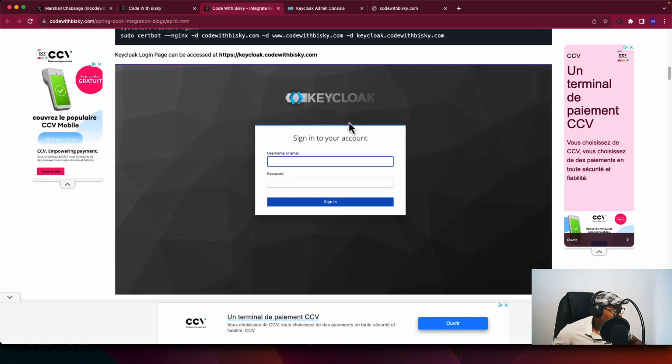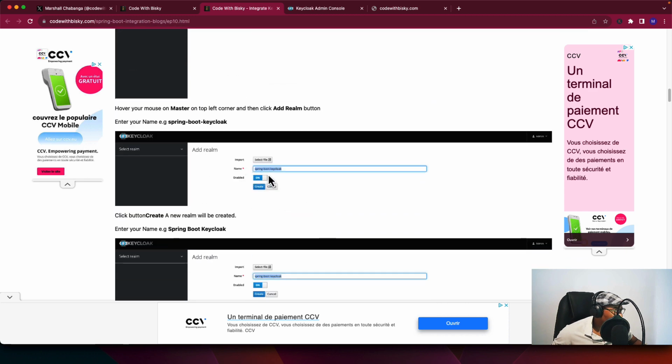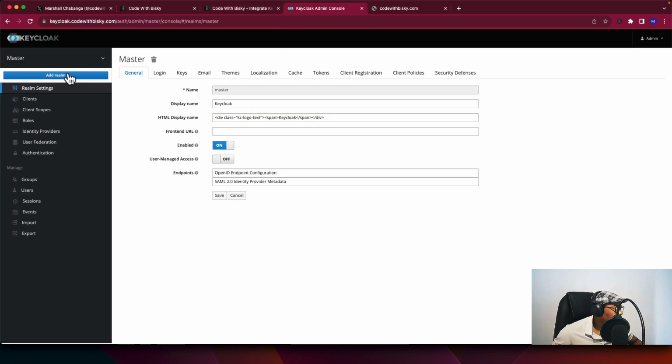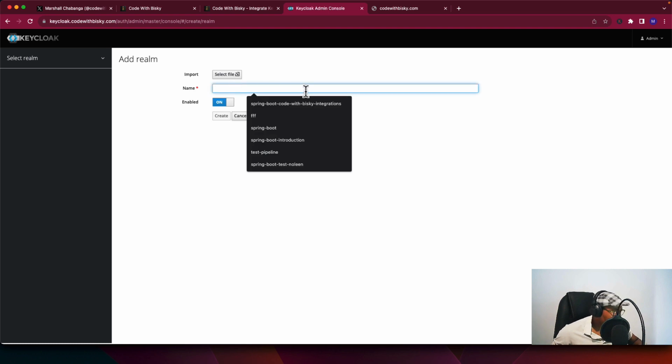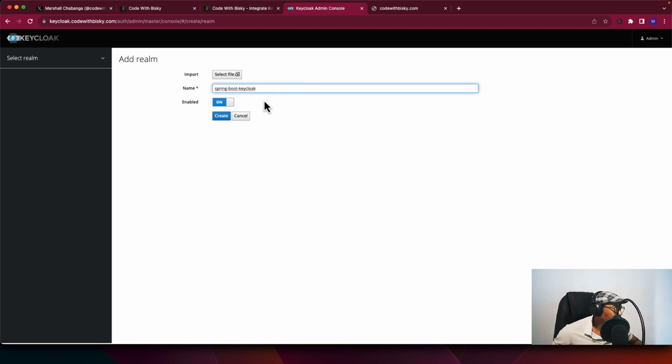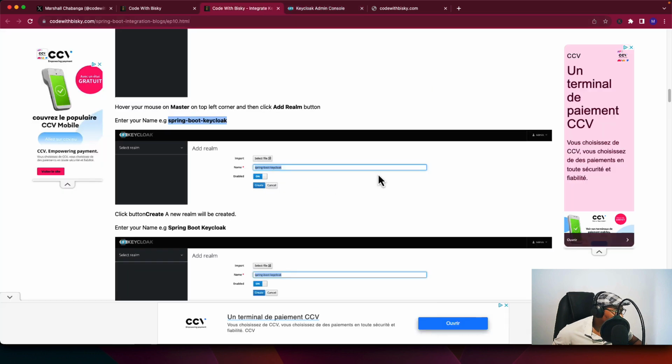So after doing this, as you can see right now, we want to create a realm, and this one we call it Spring Boot Keycloak. Let's create this realm. Let's just copy as it is and follow the instructions. Let's create a realm, and the name we can call it Spring Boot Keycloak, and we can click create. Yeah, the realm is created successfully. Let's just follow the steps.